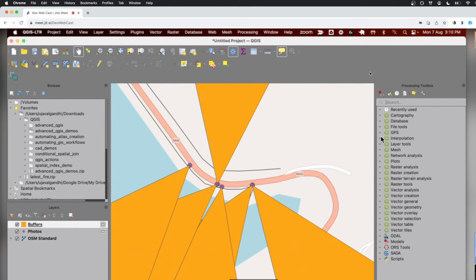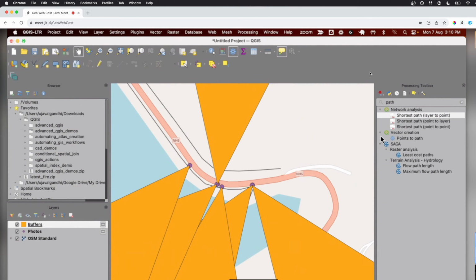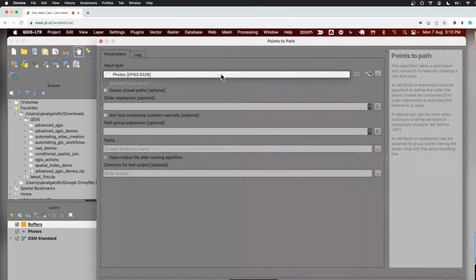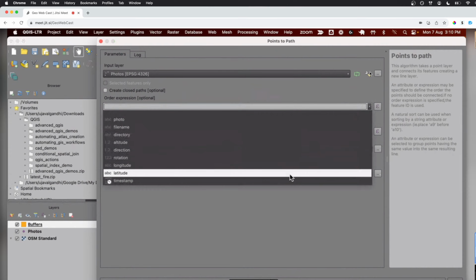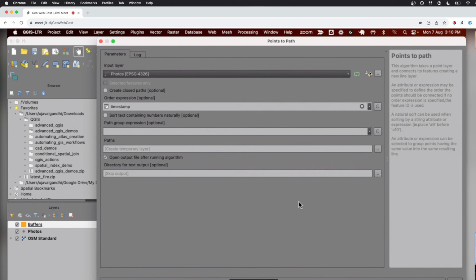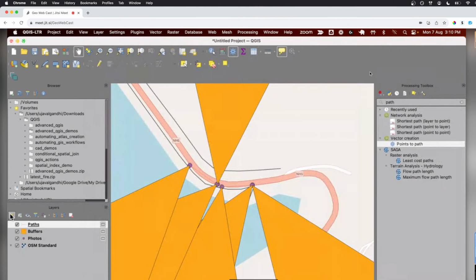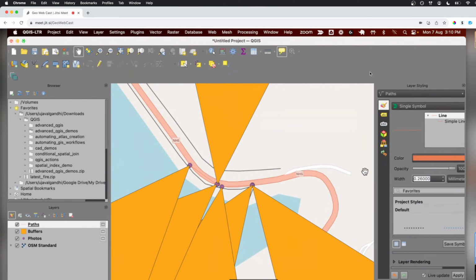Now there are tools in the processing toolbox. You can just say points to path. And you can say, I have this layer photos, in which order? By default, the order is as in the layer. So you can say order by timestamp. You can also group by, say, species 1, species 2, if there's an attribute for that. And you run this and you get the actual line, and you can see the order in which I visited each photo.